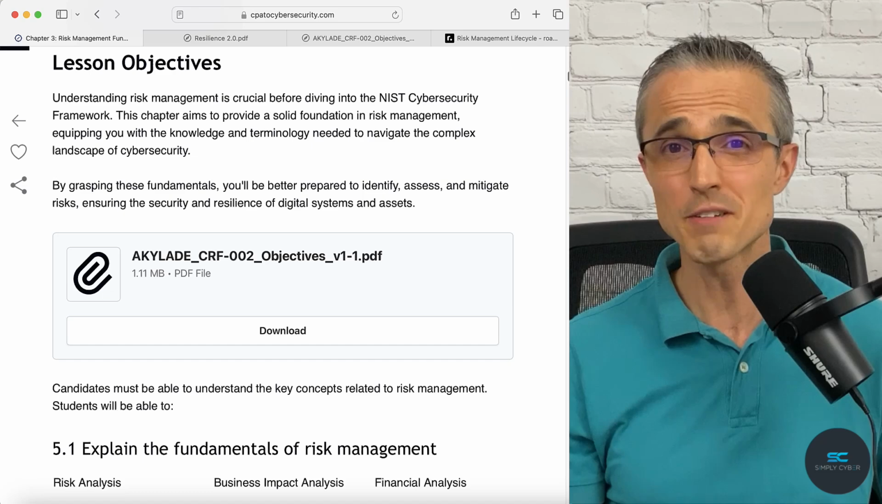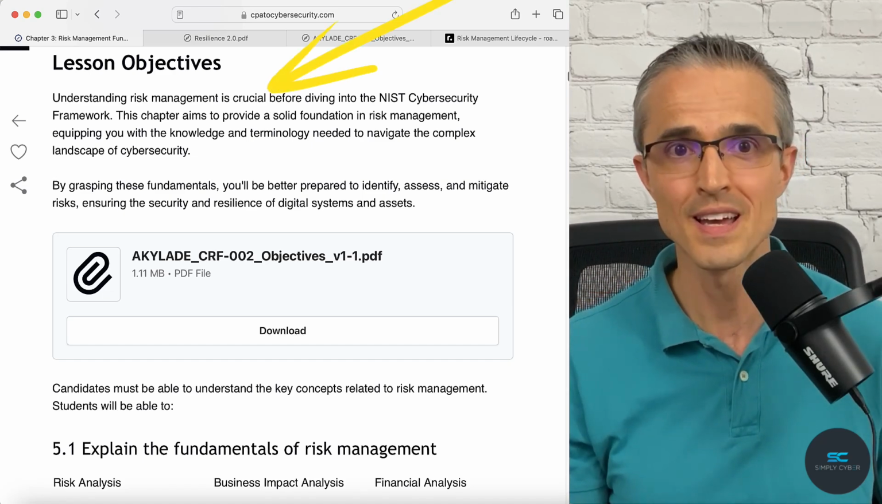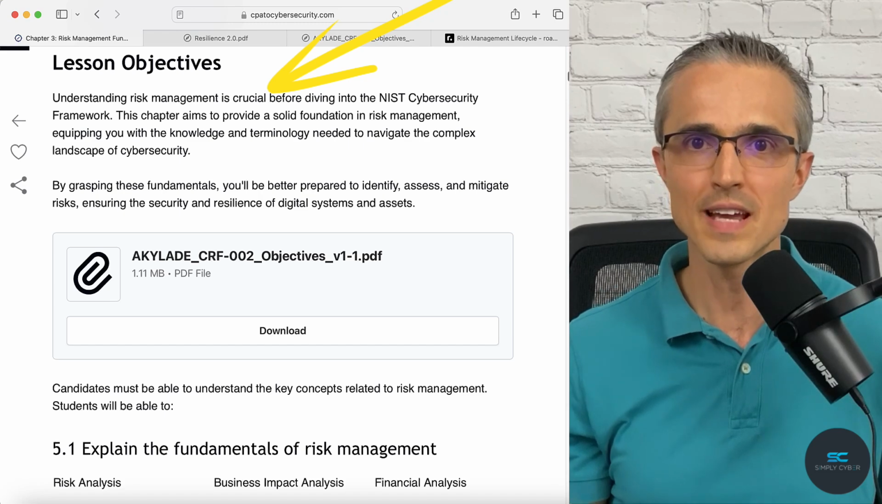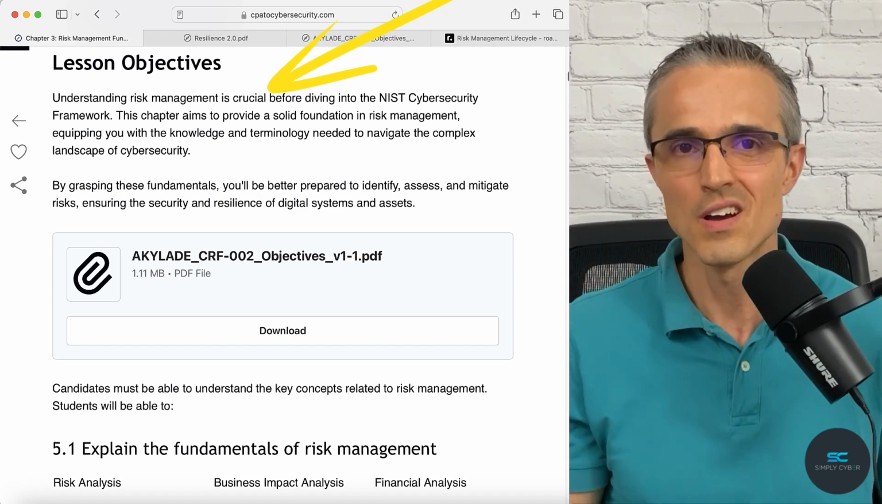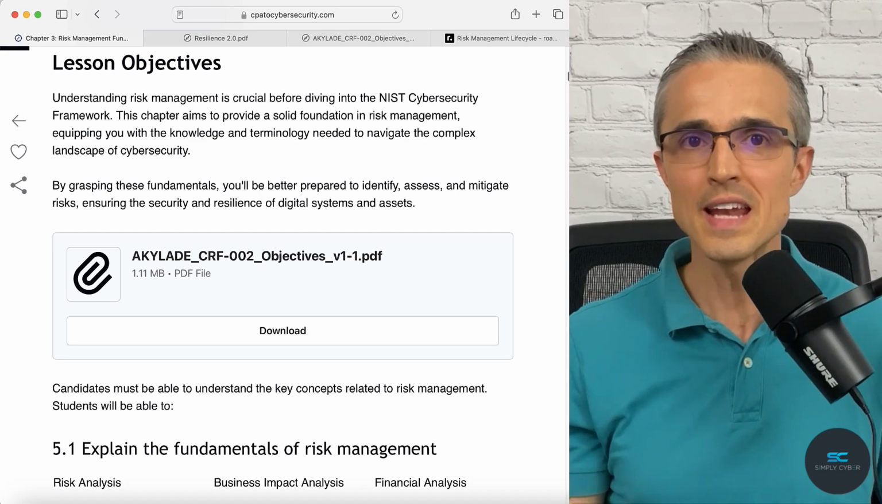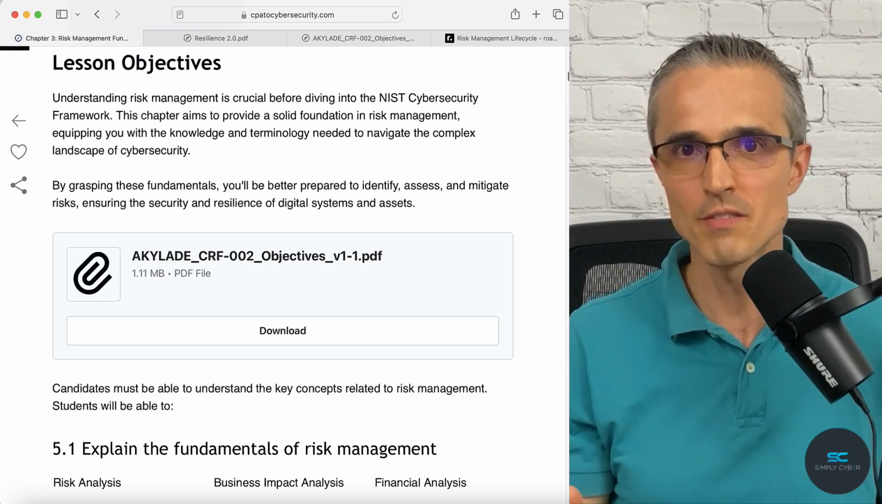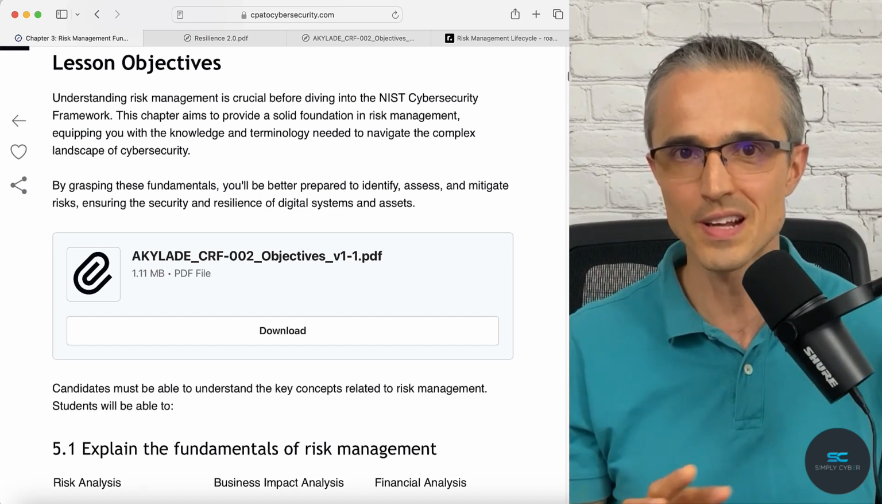It says here, understanding risk management is crucial before we later dive into the NIST Cybersecurity Framework. That makes sense. In both accounting and cybersecurity, they use what they call a risk-based approach to control work, meaning you need to ensure that any controls you put in place are right-sized to the risk, or like, what is the problem we're solving with controls? Let's just get clear on that first.